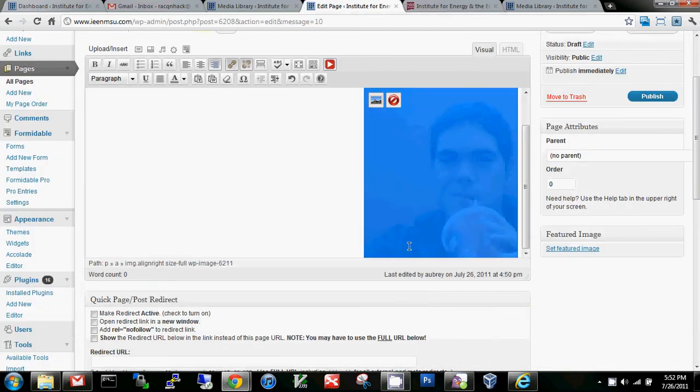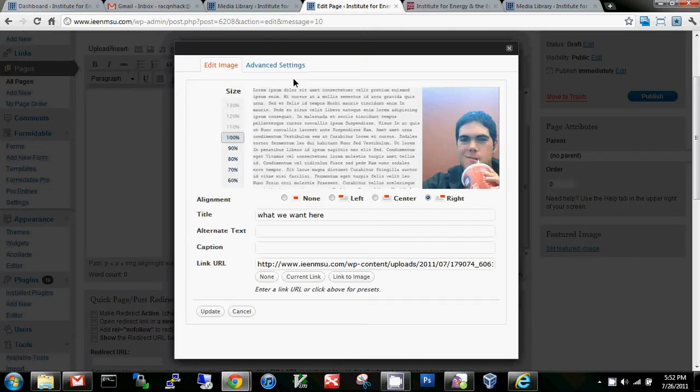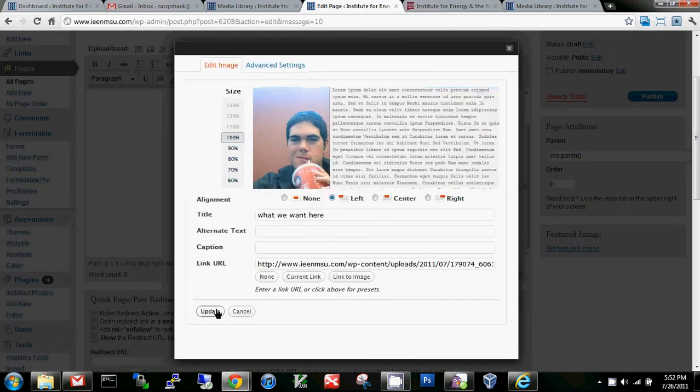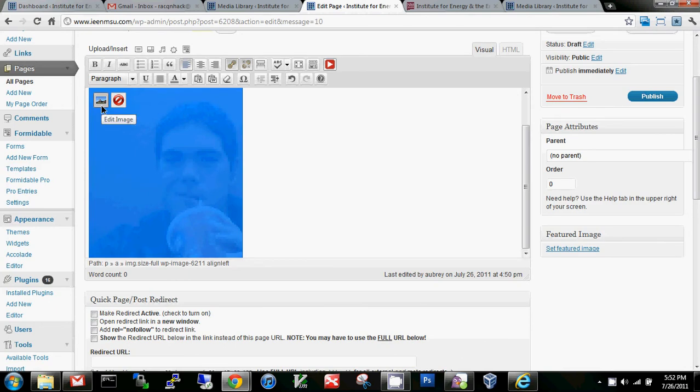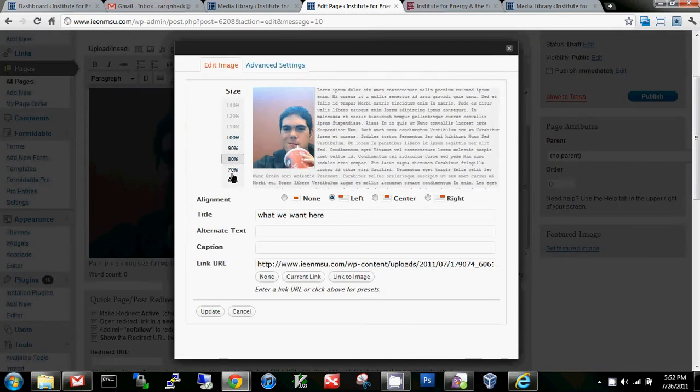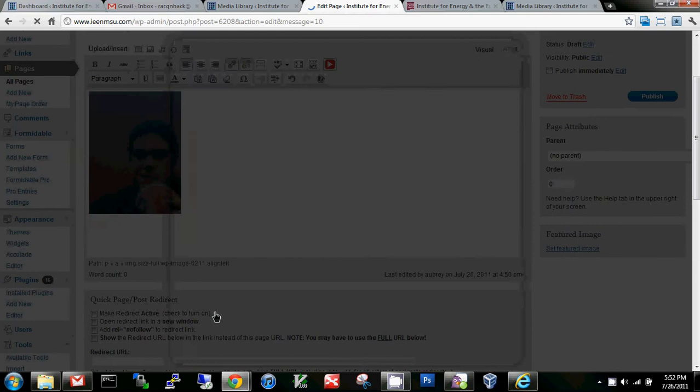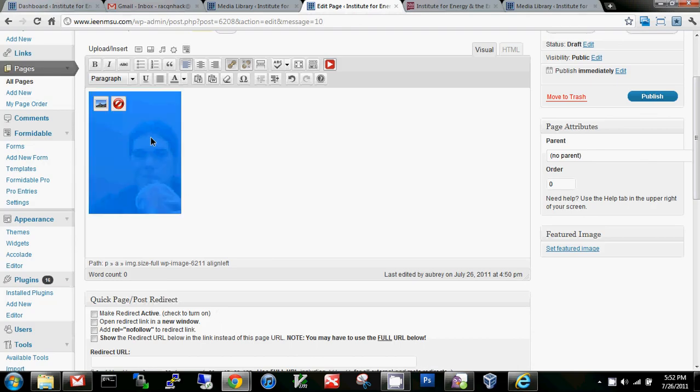We can also change the orientation by clicking the edit image button and align it to the left if we want. We can also resize it by clicking the edit image and scaling it down a little bit and hit update, and the image gets smaller.